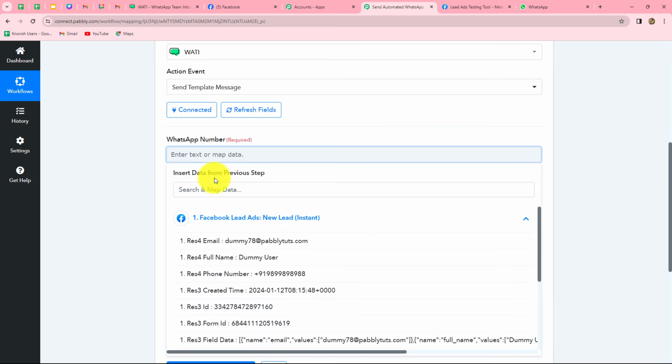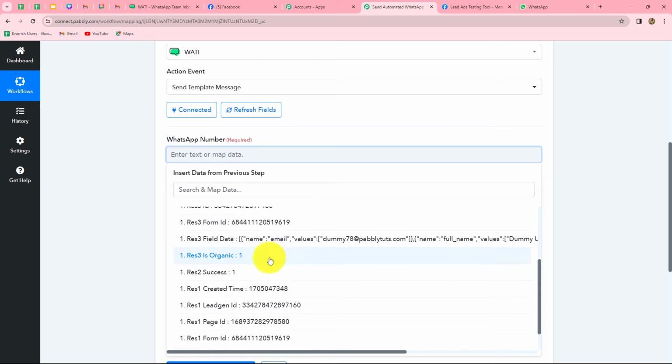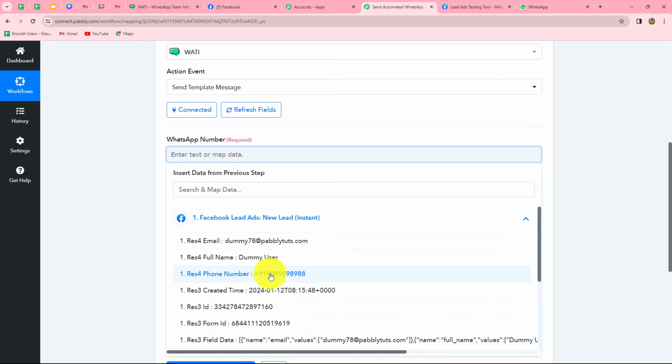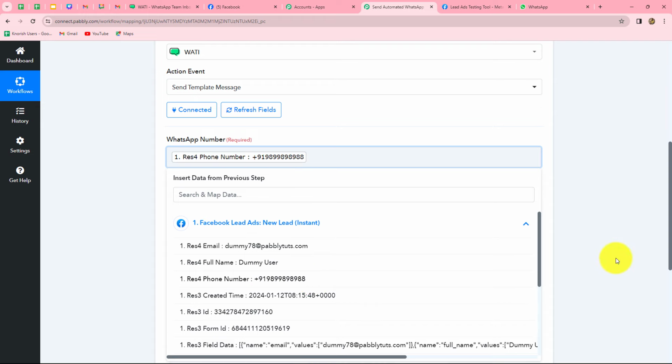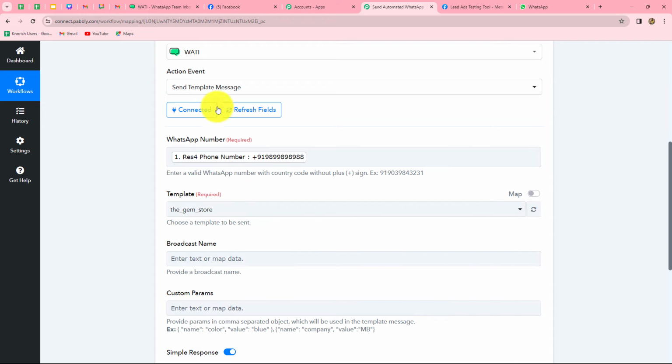Now what is mapping? Mapping is inserting data from the previous step. Here our previous step is given, and here are all the details. We want to map the number which is given over here. Let us select it, and it is mapped. Now as we have mapped the number, it has become dynamic, and now it is going to change with each and every response.